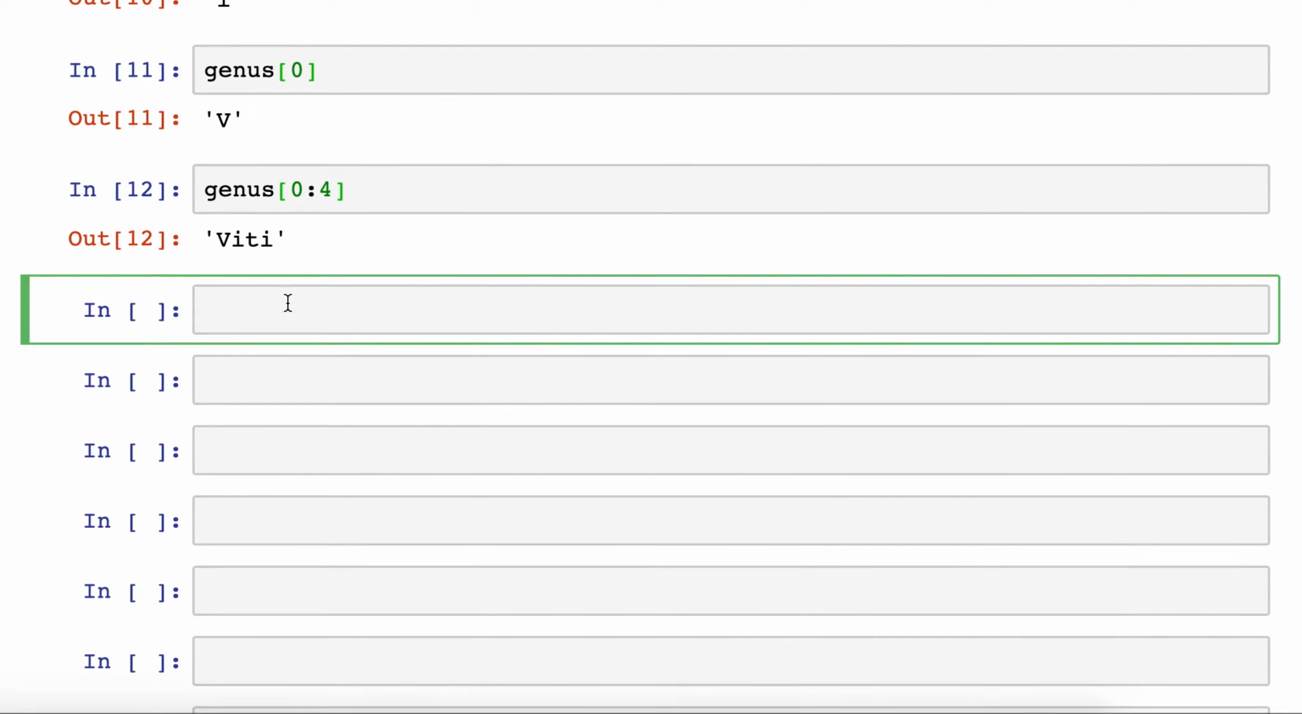And so you have to remember that indexing in Python starts at 0, but it goes up to not including the last number that you specified. So to get the whole word, we actually have to go from 0 to 5 because it's not including 5.